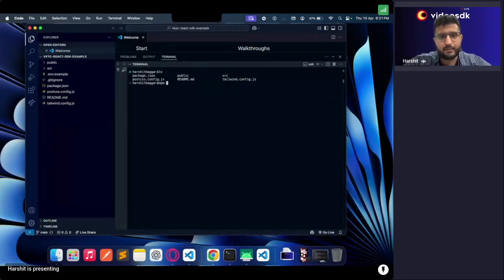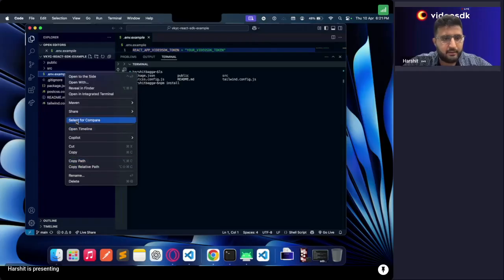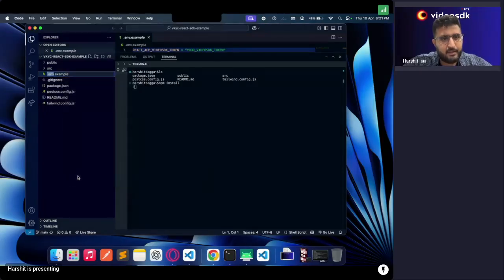and then we will be installing the node modules using npm install. We can wait for a couple of seconds here. In the meantime, what you can do is change the name of this file from env.example to just .env. That will be your environment file where we will be adding the Video SDK token.